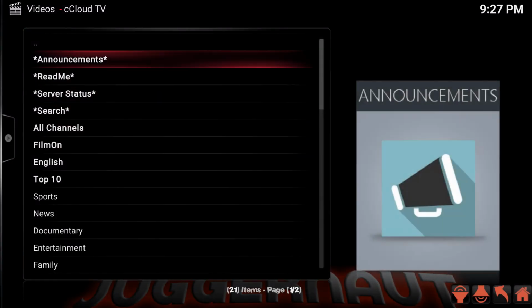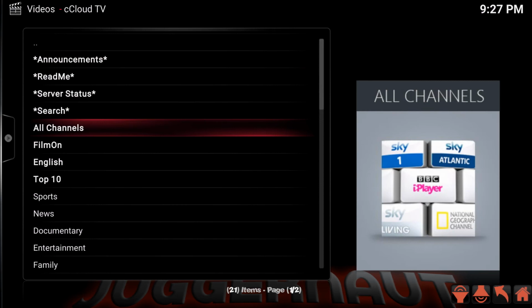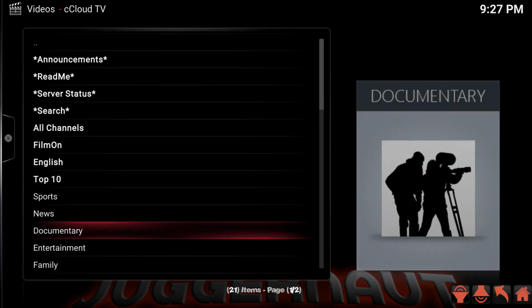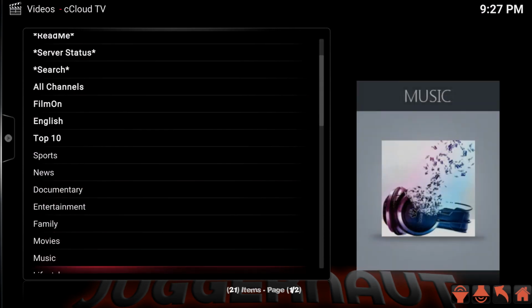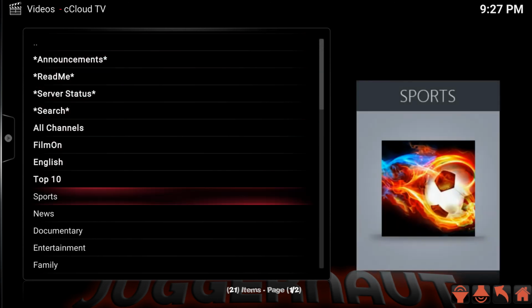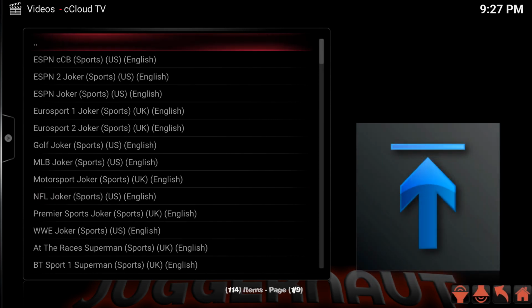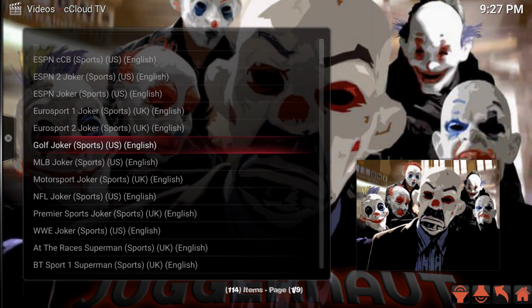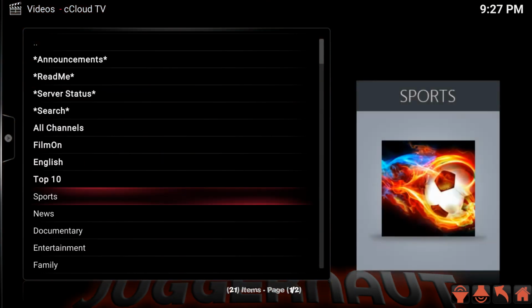Now as you can see, there are a ton of categories in here, all the way from announcements, readme, server status, search, all channels, film on, English, top 10. I'm not going to run through them all. You can do that on your own. What I did is I went through a lot of these, and as stated in the opener, I'm not going to be clicking on the specific channels in here in order to not display prohibited content, so I'll leave that up to you.